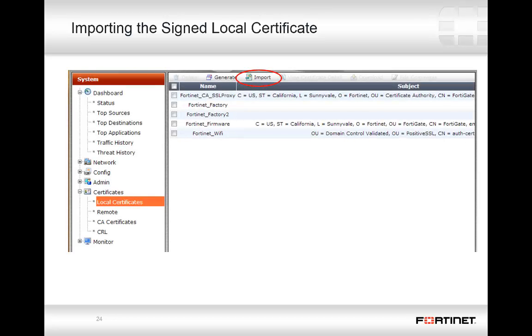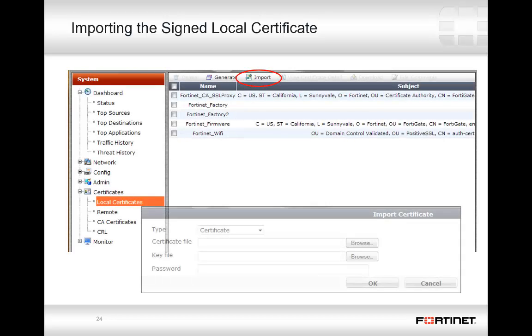When the administrator receives the signed certificate back from the CA, it must import it to the FortiGate. After that, the status of the certificate will change from pending to OK, meaning that we can start using it.